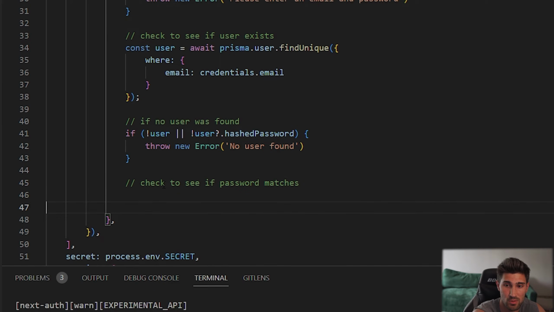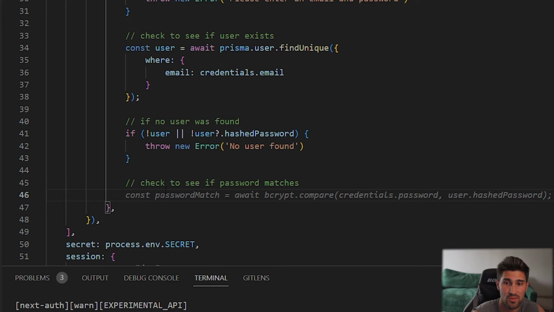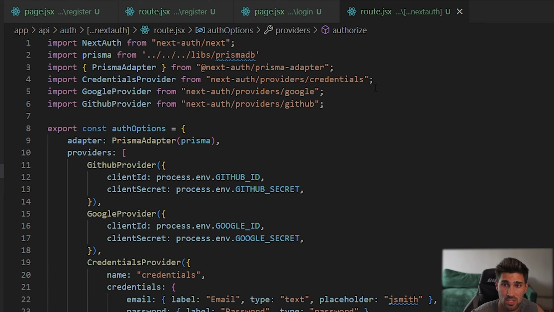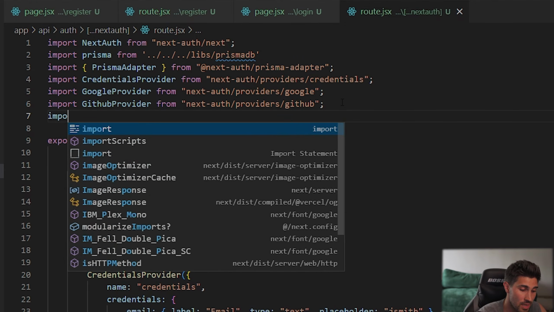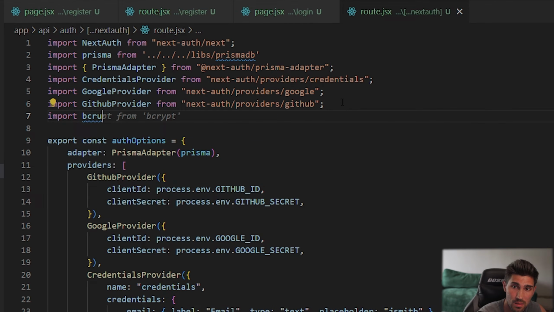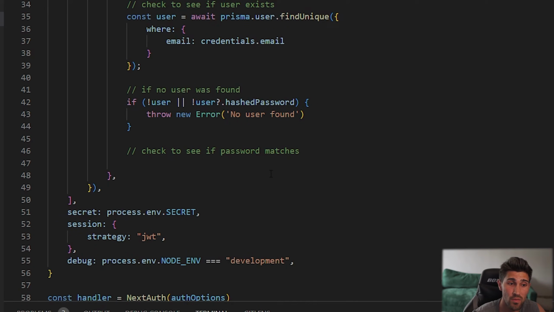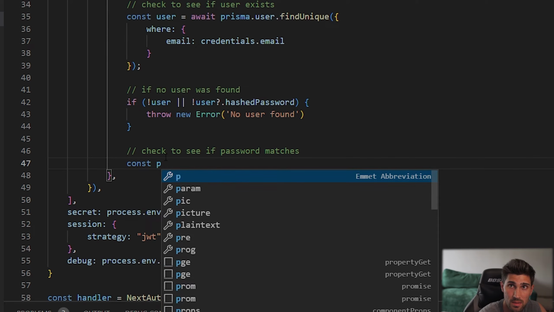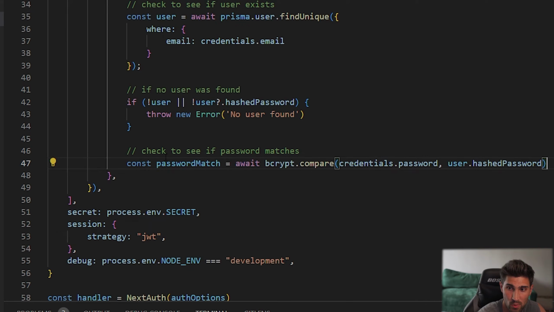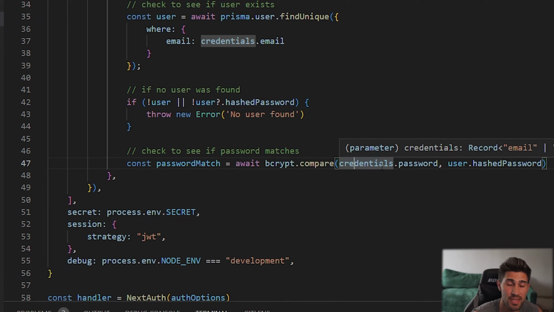So we're going to check to see if the passwords match. And the way we do this is we have to use bcrypt's compare function. So to do that, we have to import bcrypt at the top. So we're going to import bcrypt from bcrypt, so we can use the compare function and method. So we are right here. We are going to do const passwordsMatch, and we're going to await bcrypt.compare. And for the first parameter, we are taking the password that the user actually typed on the sign-in form, and then we're comparing it to the hashed password in our database.